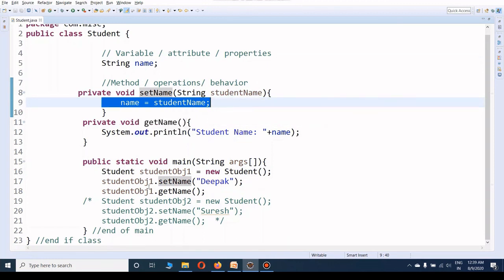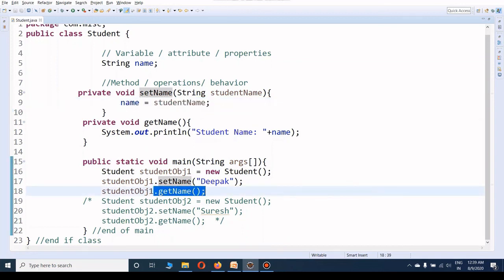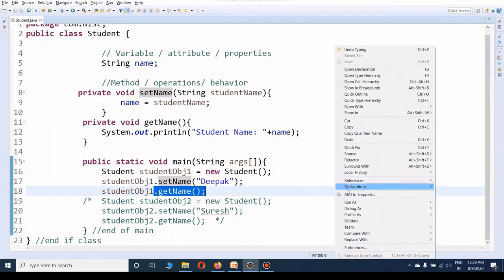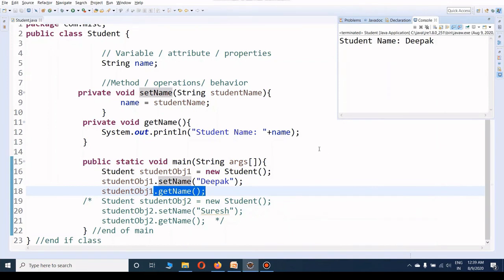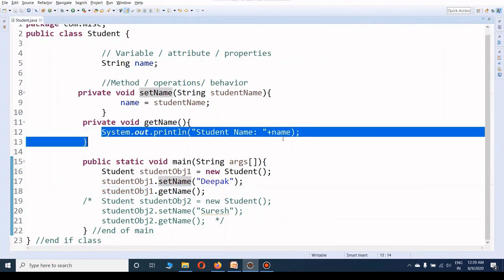So now when this code executes, it will go to setName first, then it will go to getName. When getName is called, we can directly get the value of name, because we have already assigned the value of name by student name. That student name is coming from this main method. Okay, so let's see that. Let me run the program. When I run the program, you will get the result, the string Deepak. This result we print from the getName method.